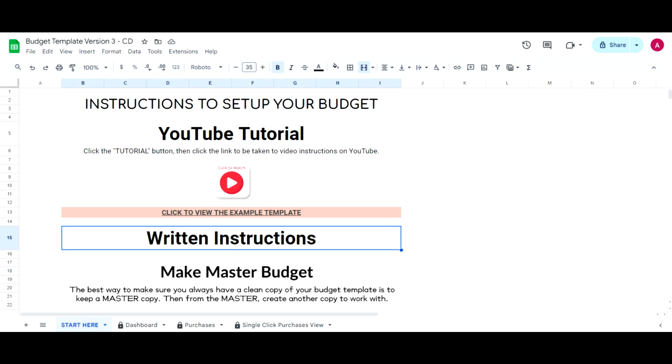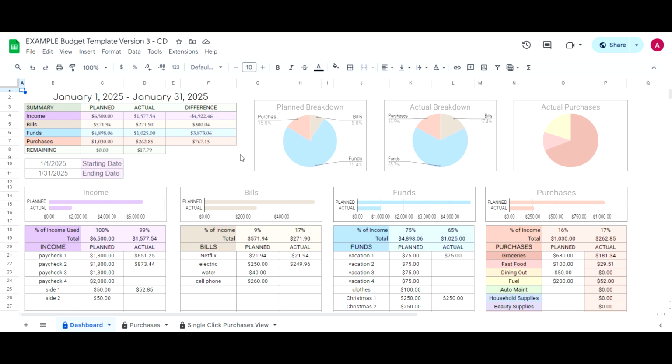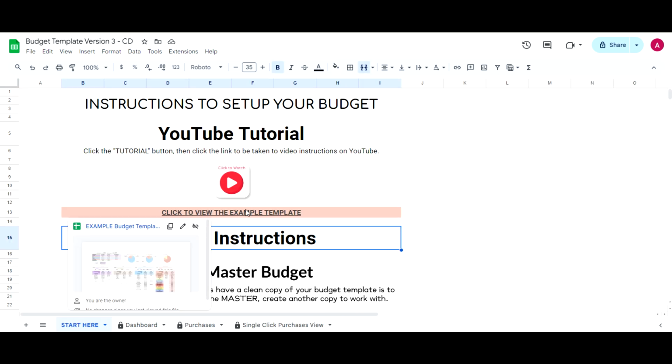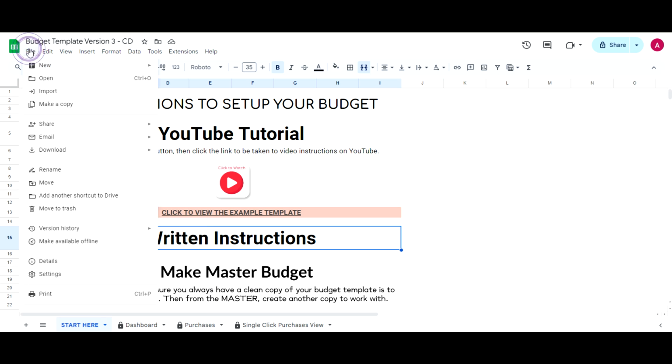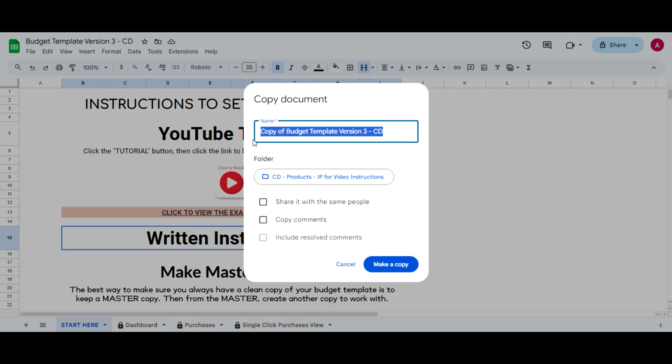So let's go over to the example budget. This is the example budget that I have put together. Before we get started on this budget, though, I do want to recommend that you create a master budget. If you go back to the original file, and you go up and say File, Make a copy, it's going to say copy of budget template version 3, and you'll just change that to master. That way you'll always have a blank master copy of the budget to work from. So I'm going to cancel out of that.